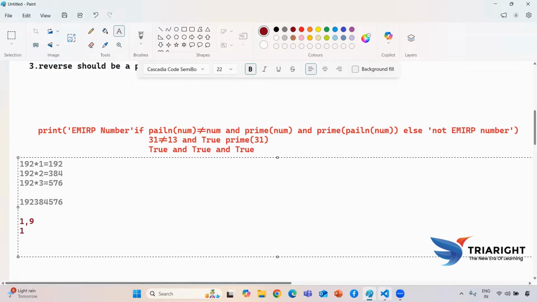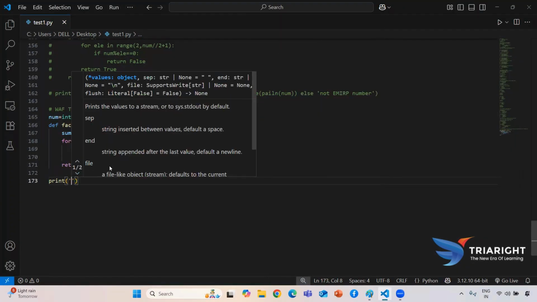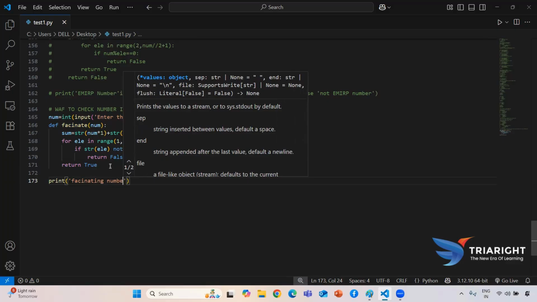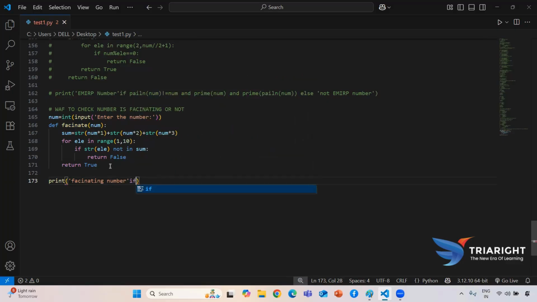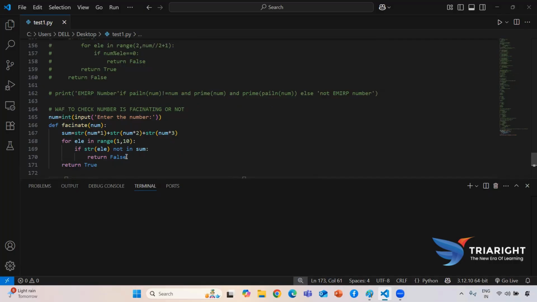Okay, now I just want to check outside the function. So here I need to print fascinating number. So here I need to call that. So here if fascinate, here I need to pass number, else here I'm passing not fascinate. Okay. Now if I'm trying to run in my dedicated terminal, it will start implementing the logic.